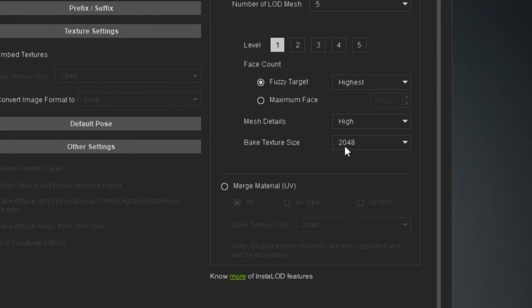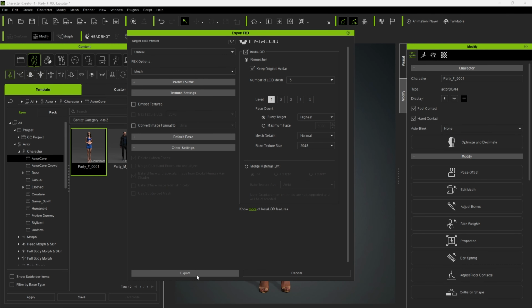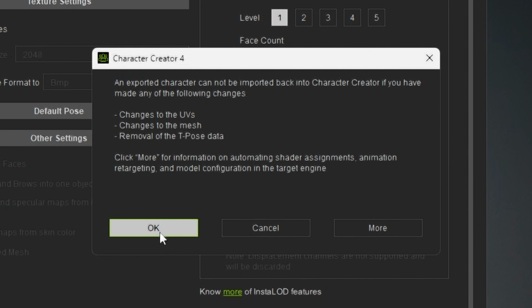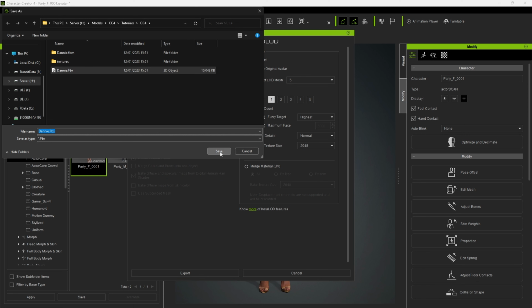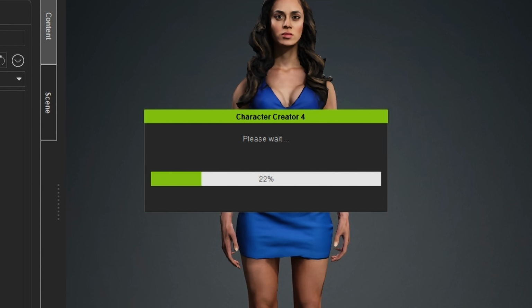I've selected 2K. In mesh details, I'm going to select normal because this character doesn't have much detail. Once complete, hit export and OK. In my case, I already have a file. I'm going to overwrite it. Once this process is complete, we can jump over to Unreal Engine 5.